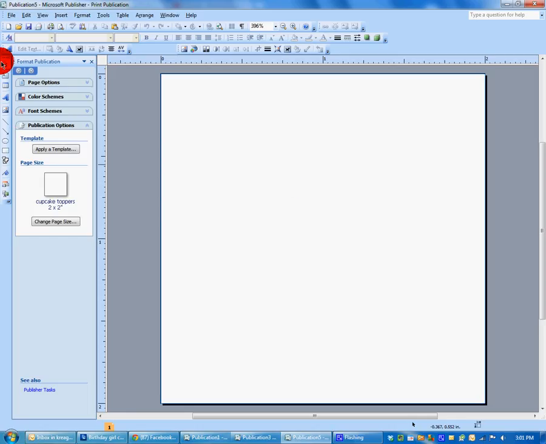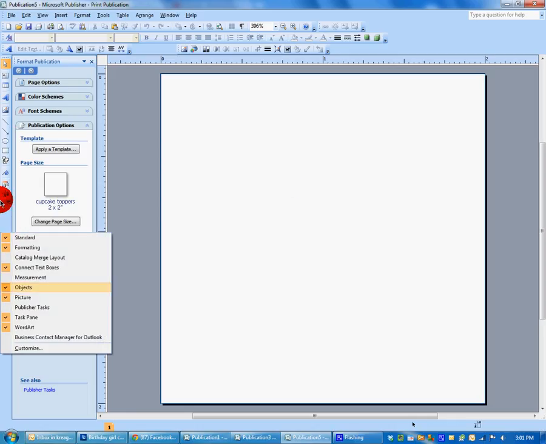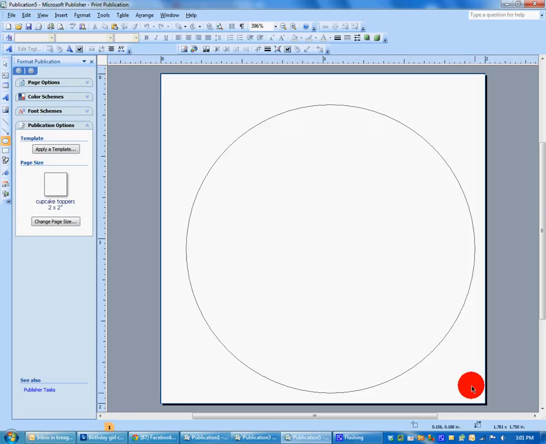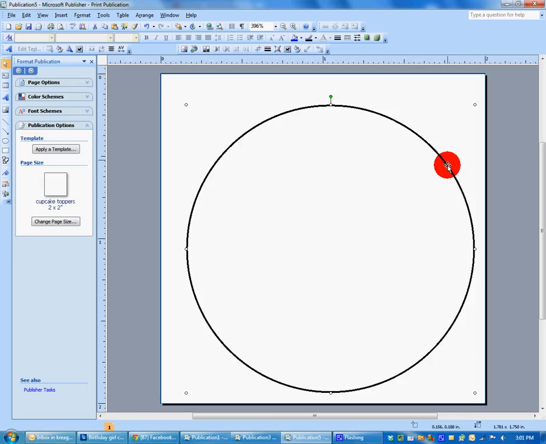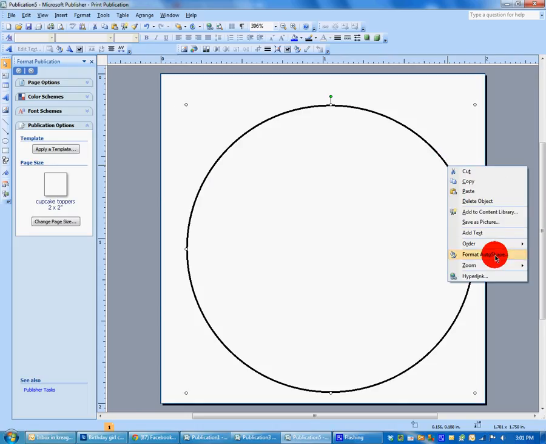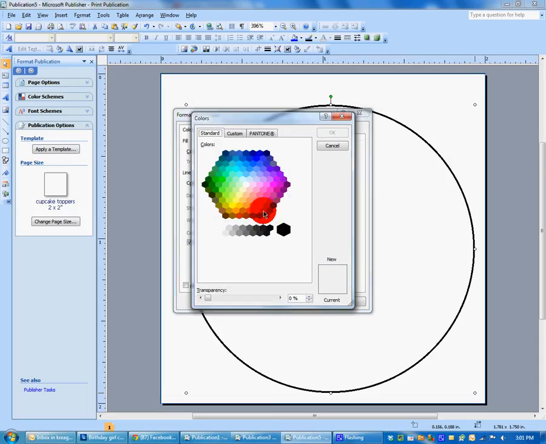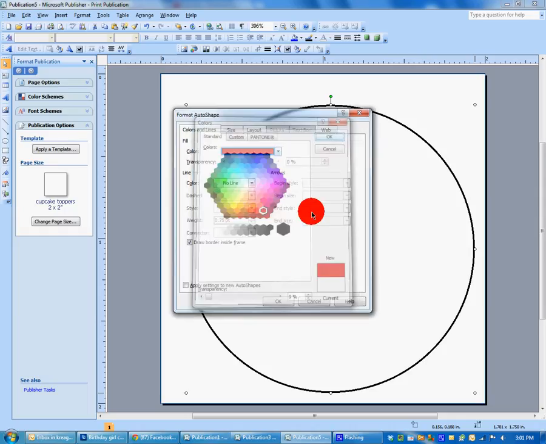I want a circle, so I'm going to make sure that my objects toolbar is on. 2010 may not be called an objects toolbar, but I think you have like a shape toolbar, possibly object toolbar, that would have shapes and stuff on it. So I'm going to start with a circle and I want to recolor it. So I'm going to right click, Format Auto Shape. I don't want a line, so if I decide to change the color of my circle later, I can and not have to worry about changing that too. More colors. I want a red, dark red.